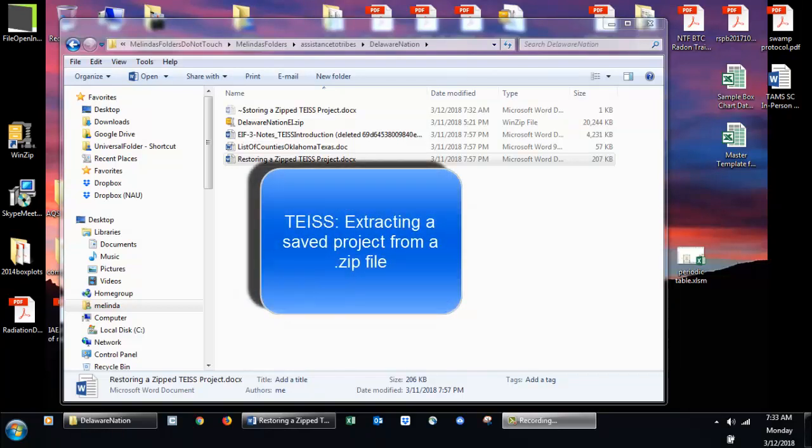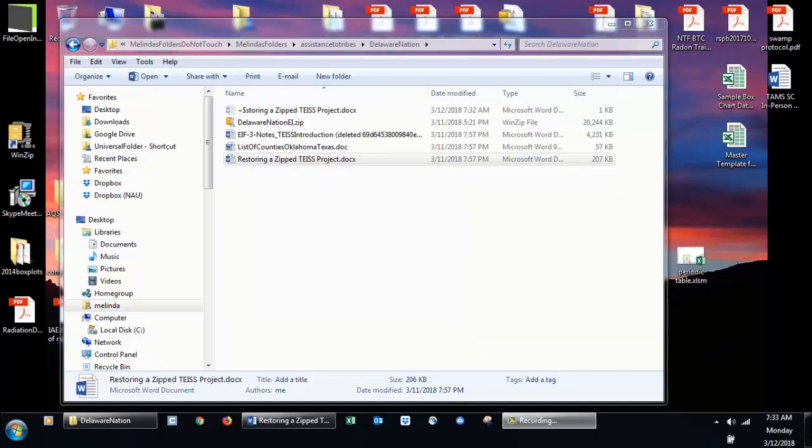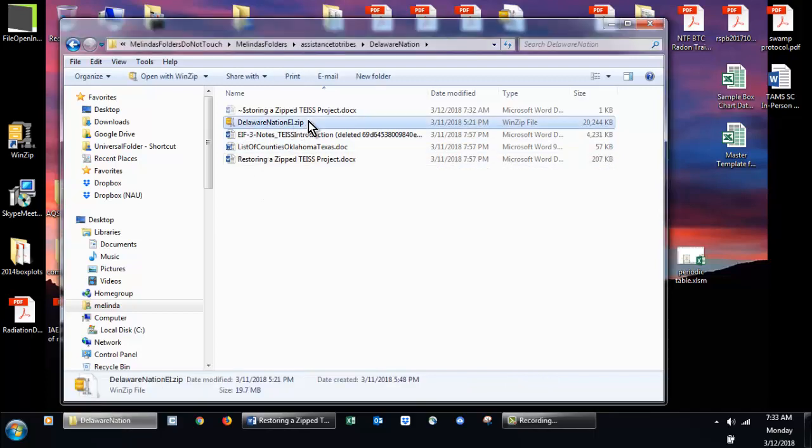This video shows how to extract from zip. So remember, the main thing with TEISS and other programs, when you're working with a database, you can't just go to the zip project file and double click it to unzip it. It has to be unzipped or extracted from within the program itself.